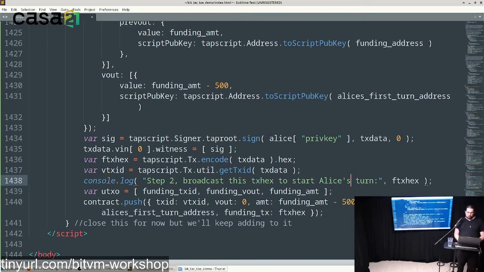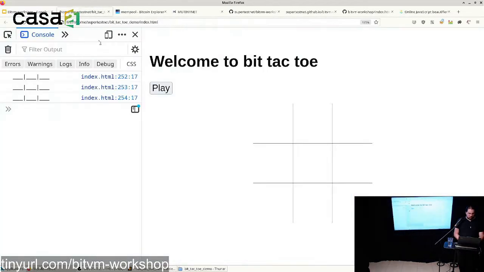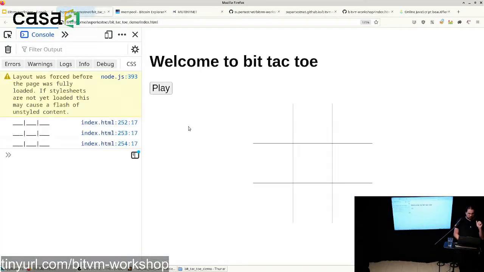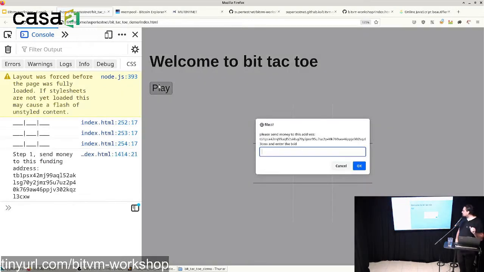It says, hey, broadcast this to start Alice's turn. And actually, we can close this and see this working. Alice can take one turn now. So if we refresh our code with this thing here, we should be able to hit play, and Alice should be able to take her first turn.